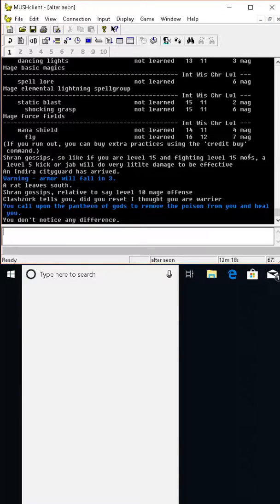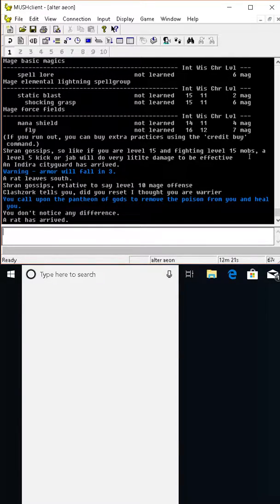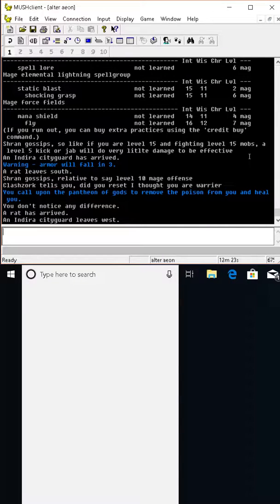You call upon the pantheon of gods to remove the poison from you. A rat has arrived. You don't notice it. Flash Zork tells you, "Did you reset? I thought you are warrior." An Indira Citadel leaves west.